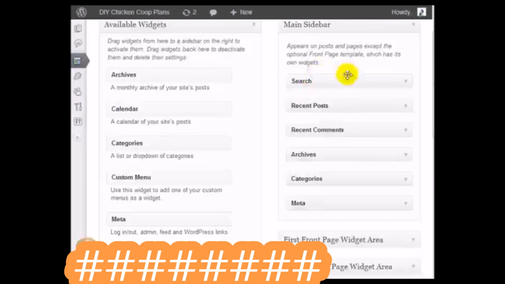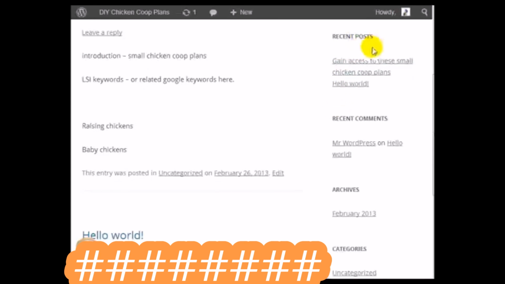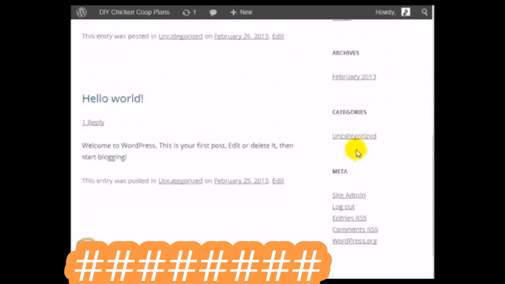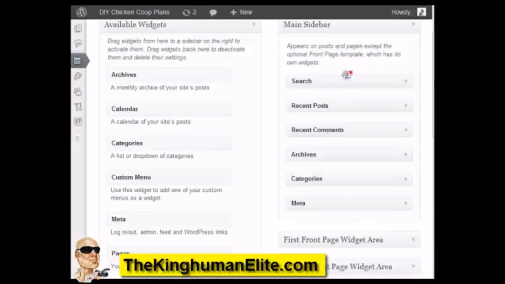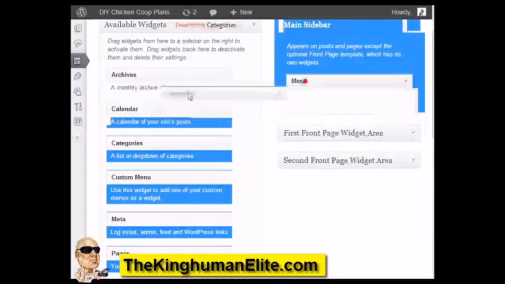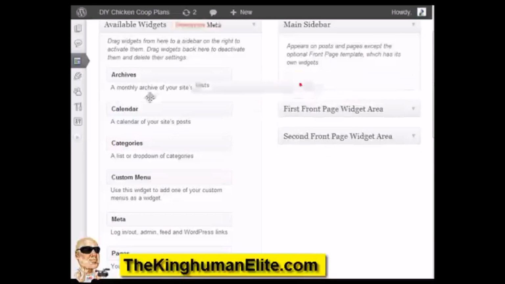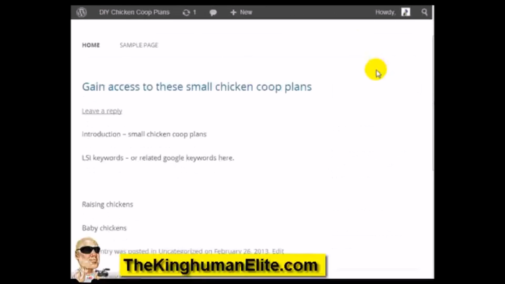So the first thing I recommend that you do is to remove these widgets. Now if I go to the live site here, you will notice that we have recent posts, recent comments, archives, categories, and meta. These are basically widgets, and this is the sidebar. So if I remove all of these, and the cool thing is all of this is happening real time, so there's no save button or anything. If I refresh the page, you should see nothing.